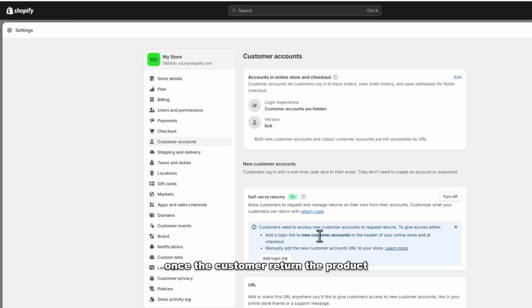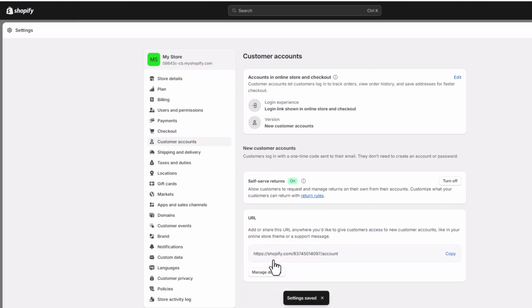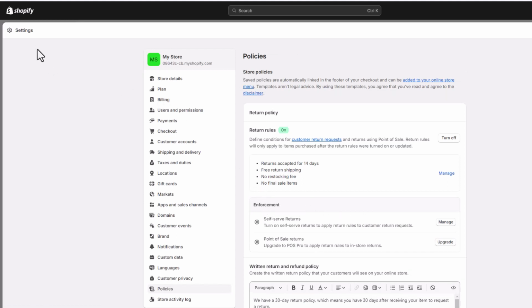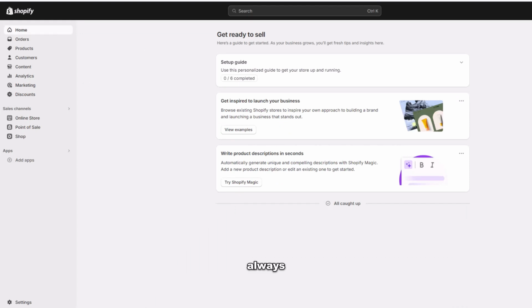Once the customer returned the product, we need to refund the customers. Always, to proceed with the refunding process, customers must first return the product. Then we will proceed with the refunding process. To start refunding, we need to follow the following steps. Let's go to the home page and see how to handle Shopify refunds and returns.